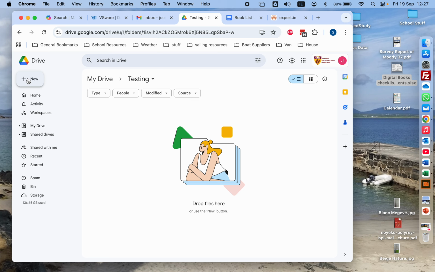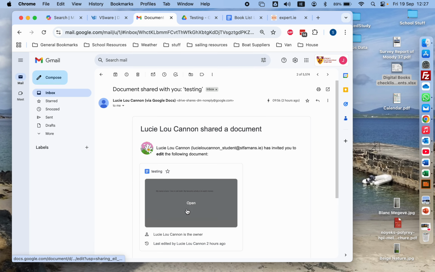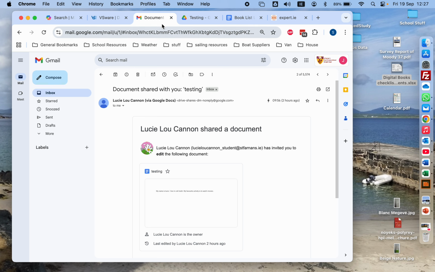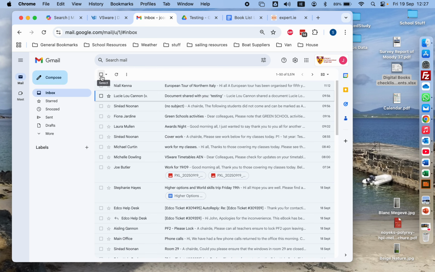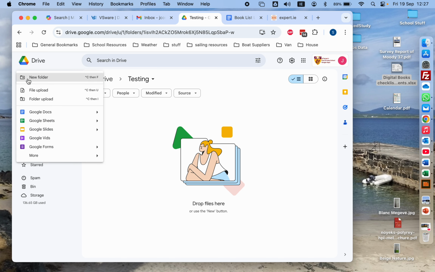So if a teacher emails some piece of work, for example, if I go to my email, I had a student I worked with today. She created something for me, and I could then go and put the document, once I've opened it, into the folder. Okay, so back to testing here, and I'm going to create a new Google Doc.